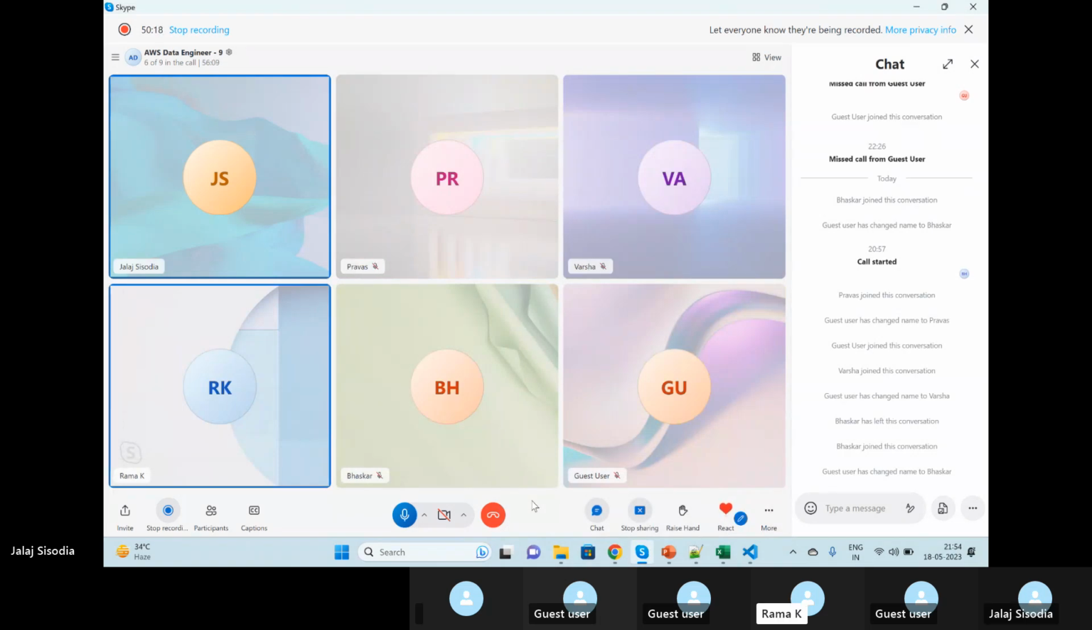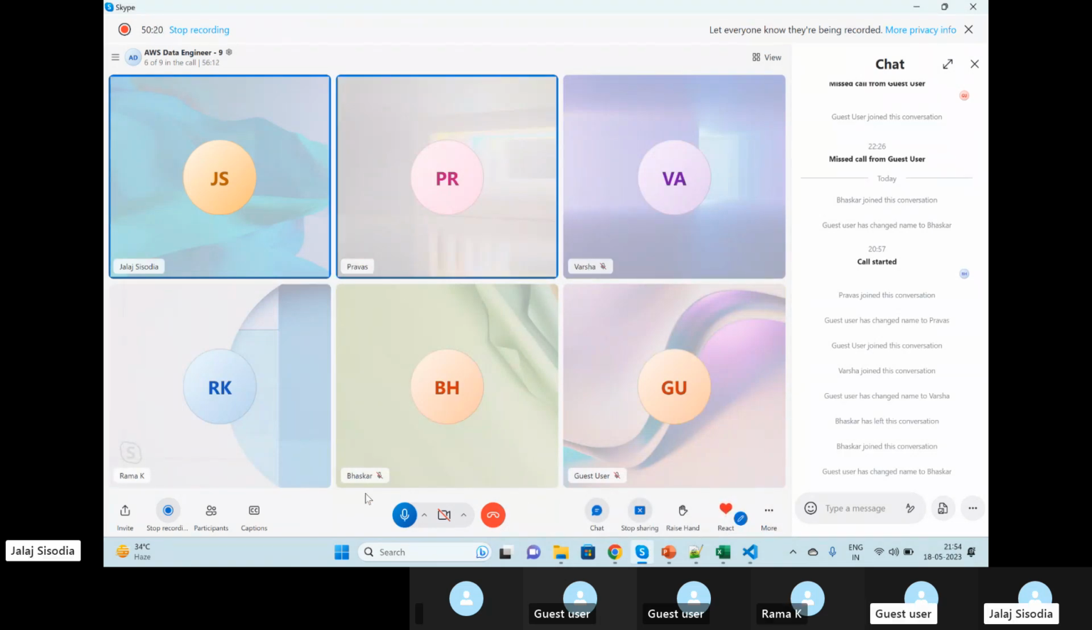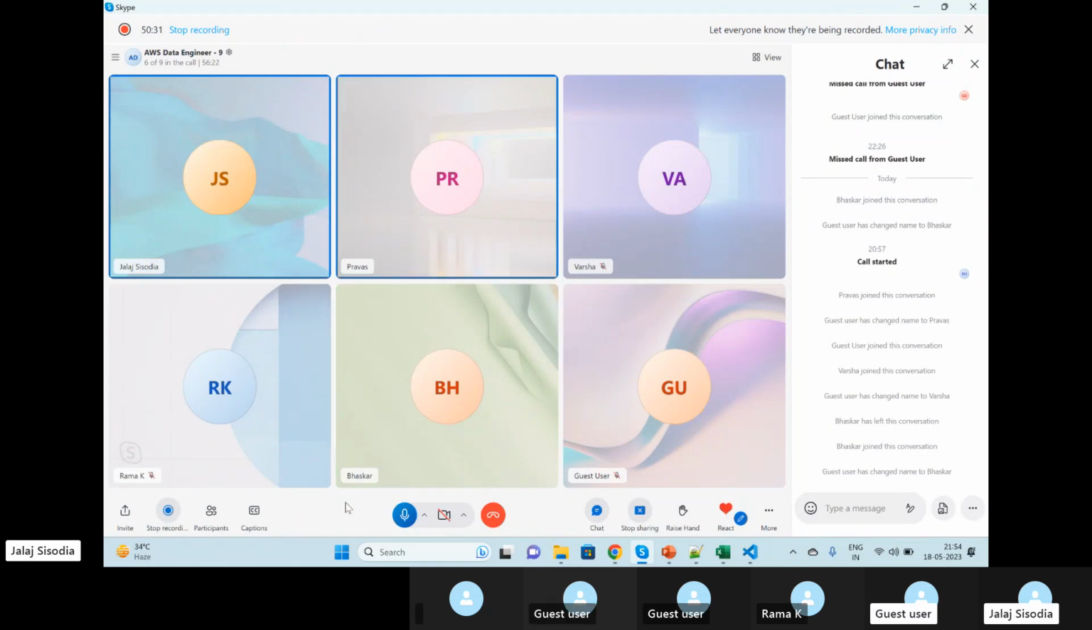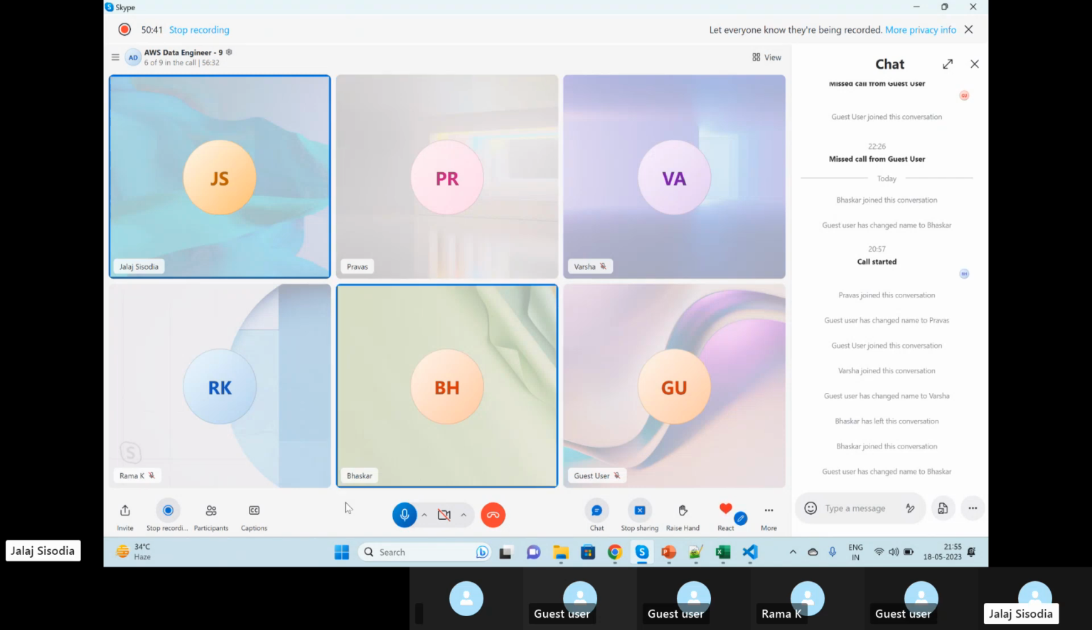Okay, thank you. I have one question, maybe out of context. We have completed Glue, right? My question is, can you call a stored procedure or function in Glue? Have you covered that? Stored procedures in Glue are not there. Maybe you are trying to say a stored procedure of Redshift from Glue.